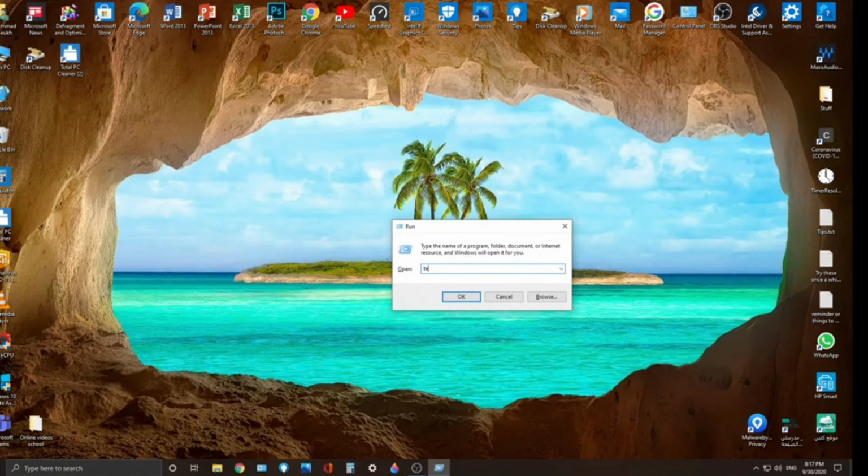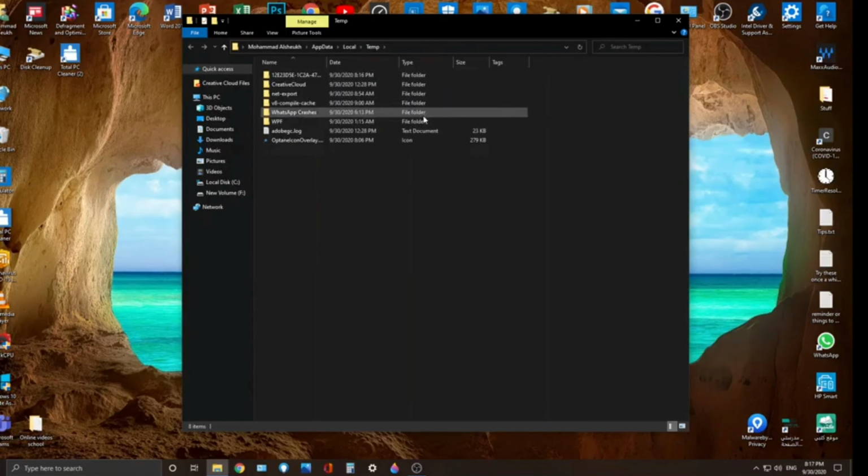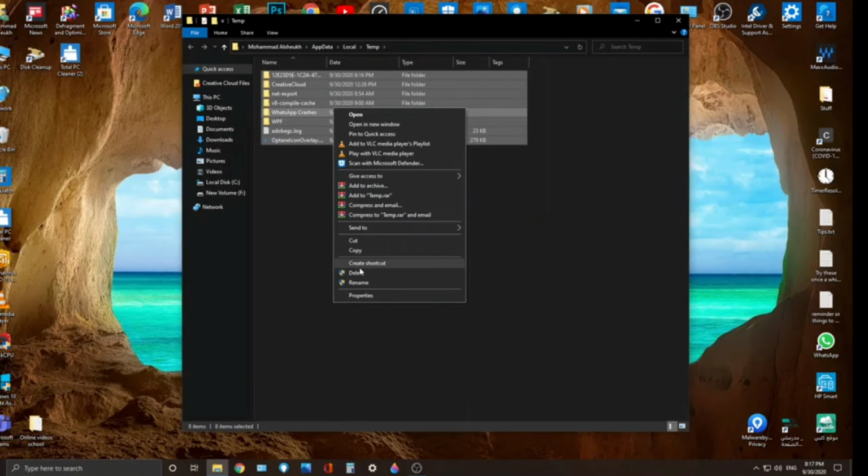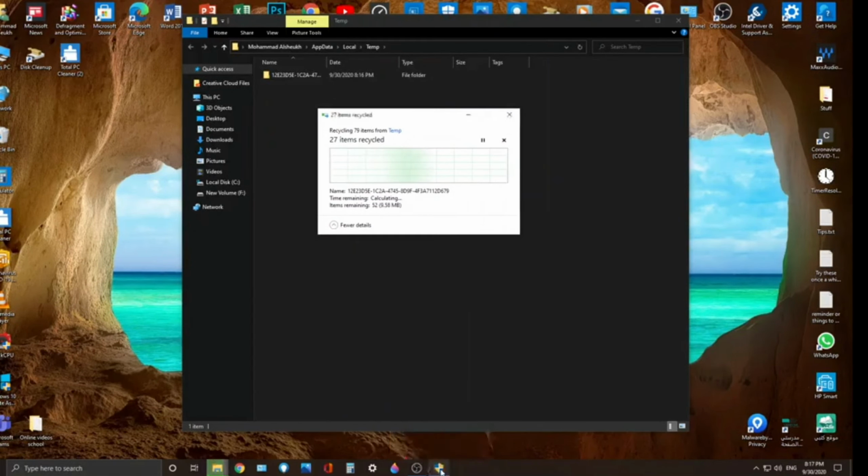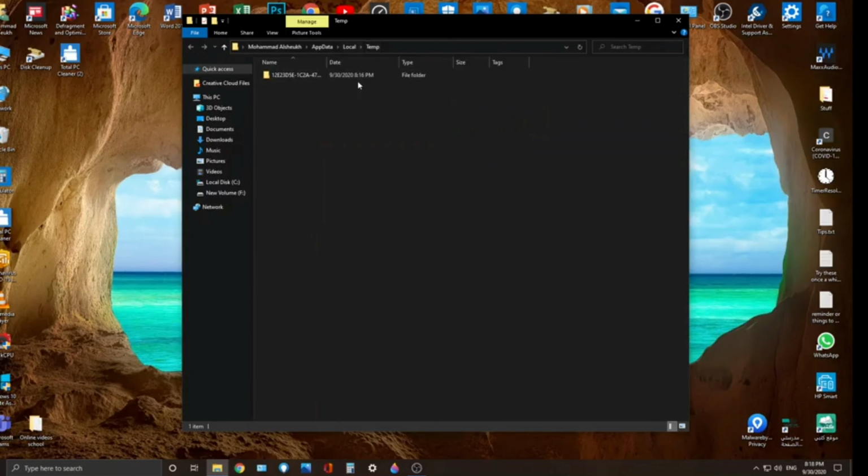Close the box, and the second command we're going to type in run is %TEMP%. Type that in run, and select everything in here. Click delete. If you get this UAC, click OK.